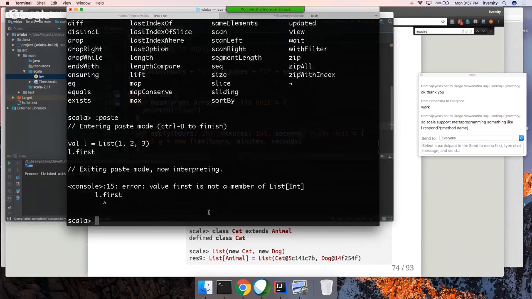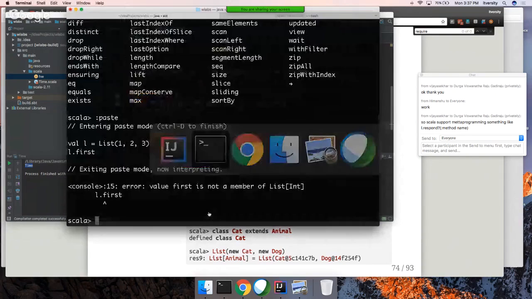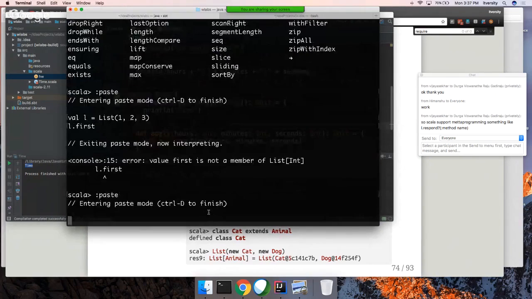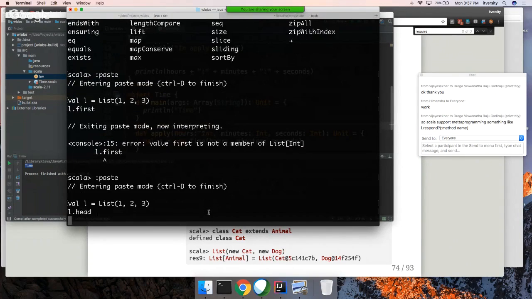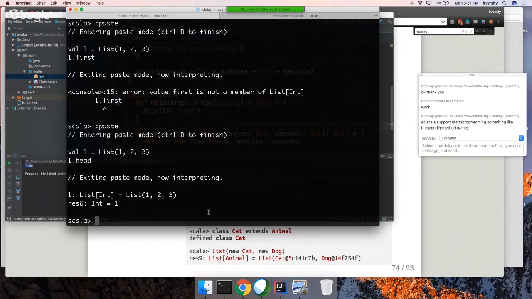Okay, first is not a valid function. Actually I should have used head. Paste. Okay, so you got it.